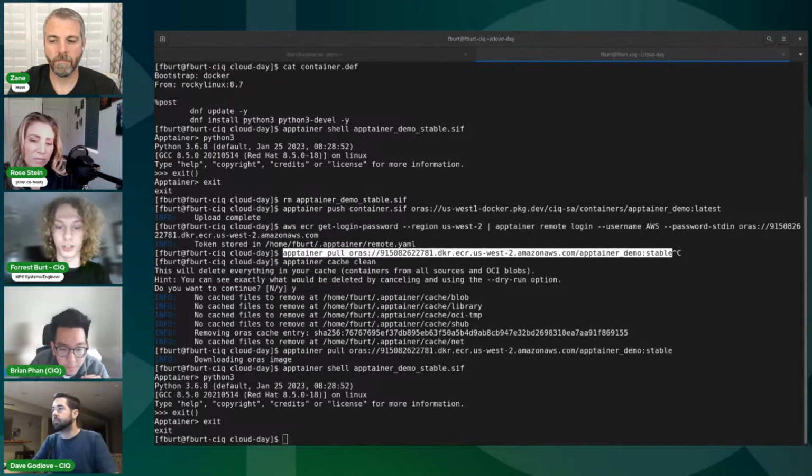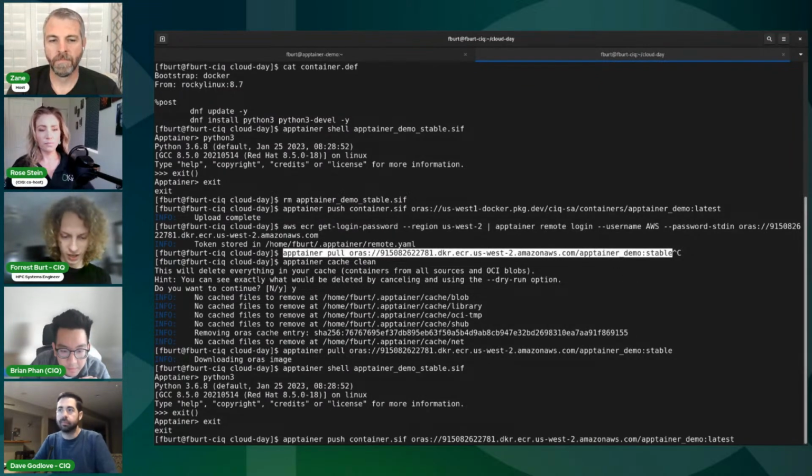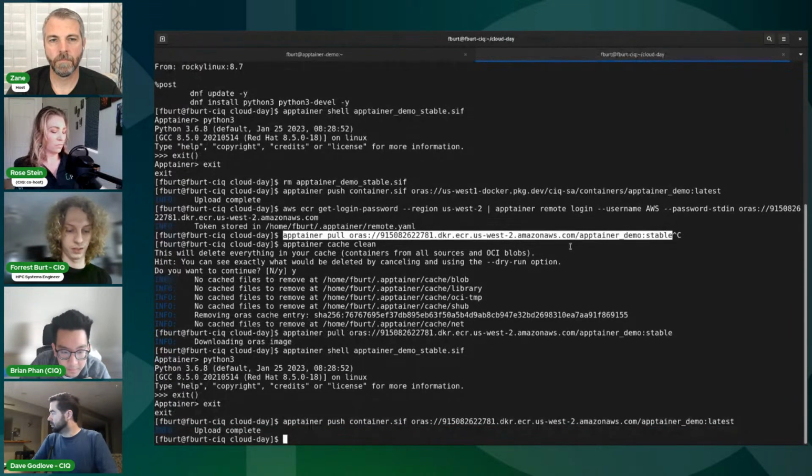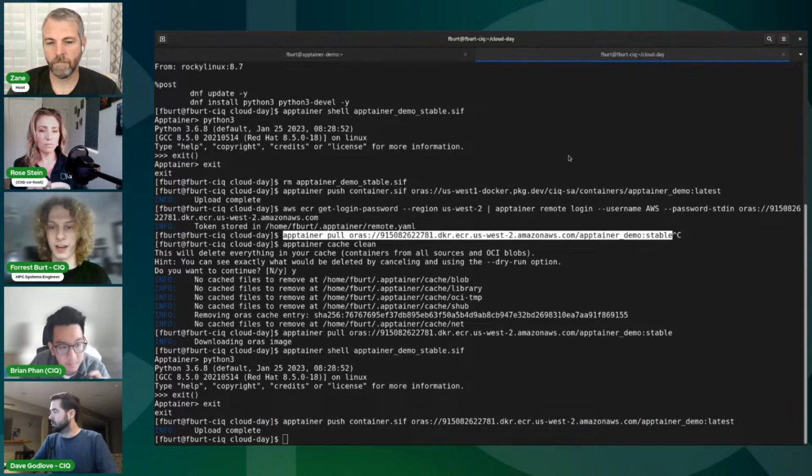We can also push a new tag. Like I said before, this might just cause a duplication because I didn't realize that it's going to just do that tag on there. But if we do this apptainer push container.sif like this, we can go ahead and push that container up, which completes pretty fast.